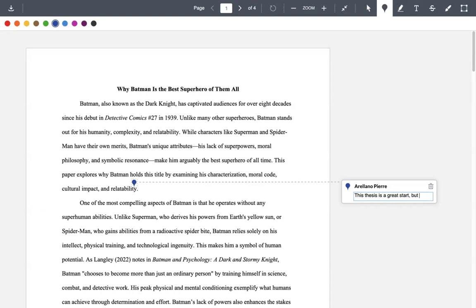is a good start, but do you have more examples as to why Batman is the best? Maybe compare two heroes. Compare him to another hero like Superman. So you'd give it a comment like that, and then you just click out of it, and it saves.